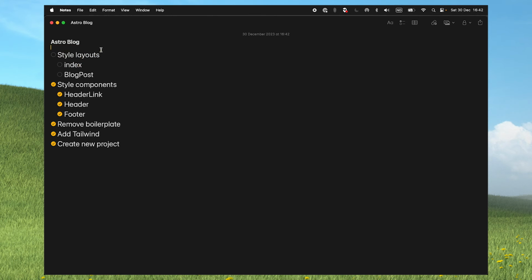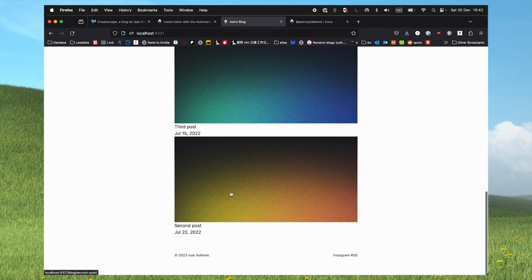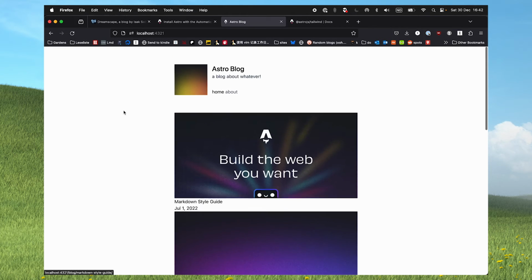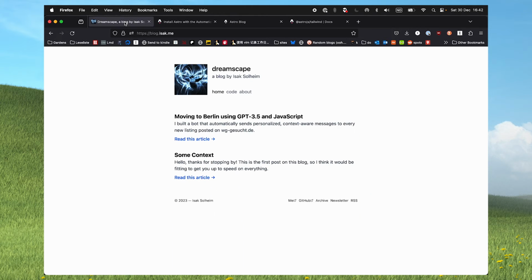So next up, we only have two things left, and that's style our layouts, which is our index page and our blog post page. So let's do that. So currently on the index page, we have a list of all of the blog posts, which are very good, but I actually don't want the images to be shown, and just more something like this. So the title, some description on the blog post, and then just another link to read the article. So yeah, let's try to create something similar.